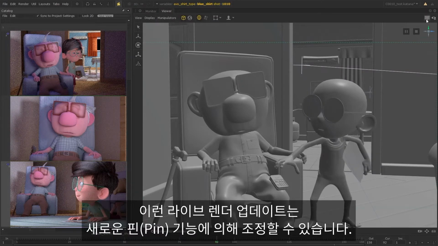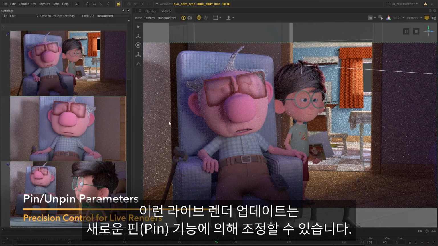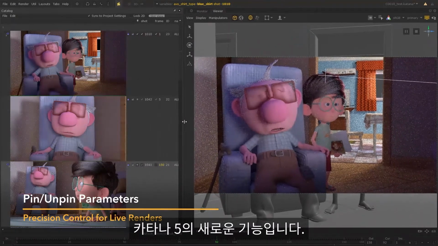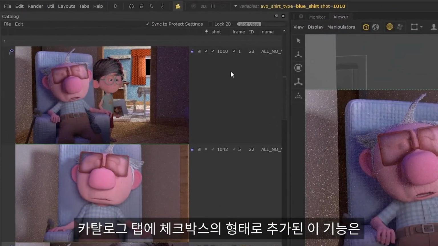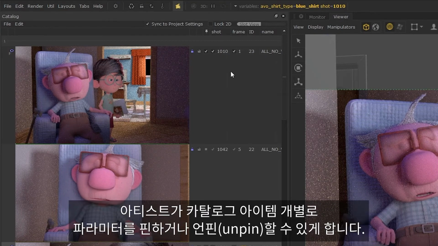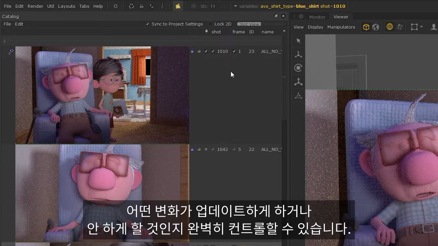These live render updates can be controlled by the new pinning feature also introduced to Katana 5. This addition to the Catalog tab, represented by a tick box, allows artists to pin and unpin parameters for individual catalog items in order to have full control over what changes will or will not trigger an update.